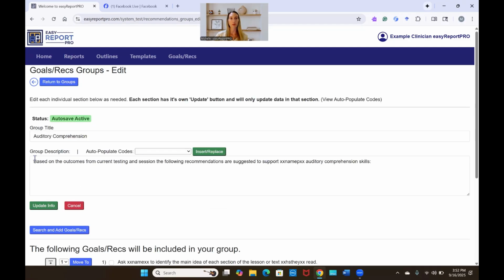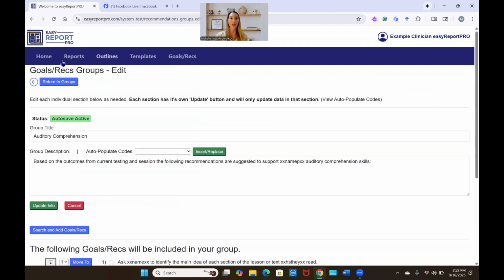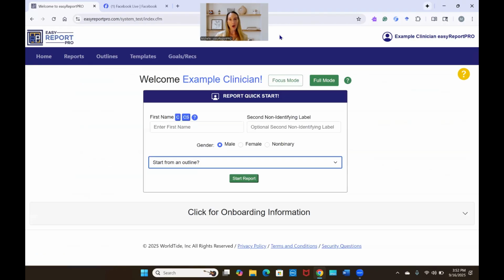So here's just an example of auditory comprehension. I have grouped these relevant recommendations of different types of strategies that I would typically want if I'm making recommendations for a student or a client who needs additional support around auditory comprehension. You can add to this, you can modify, you can edit, and of course, you can customize your own. So I hope that was a very quick overview of what we're going to dive deeper into next time, which is really looking at how we can customize different features and different parts of our platform.